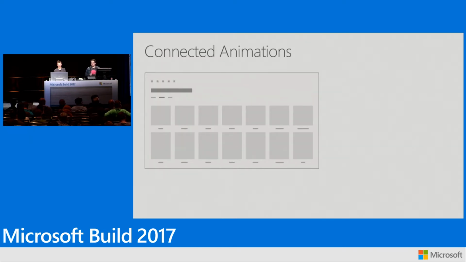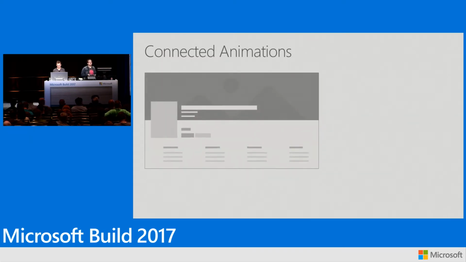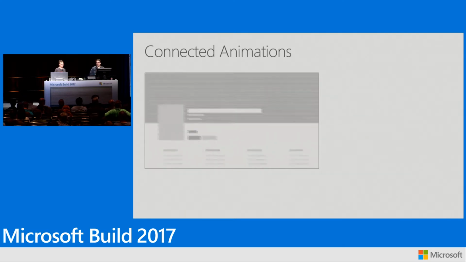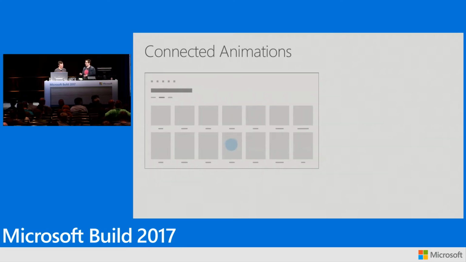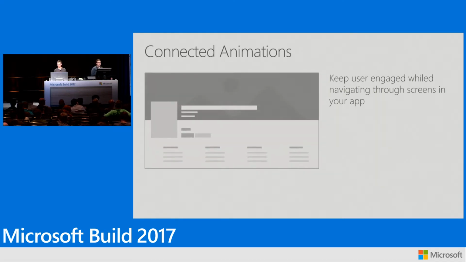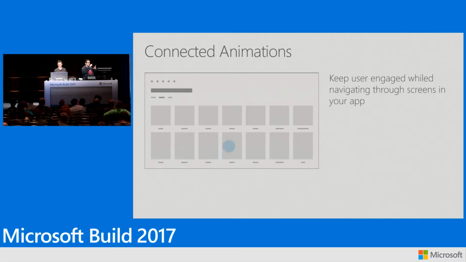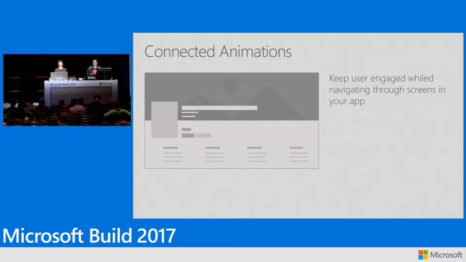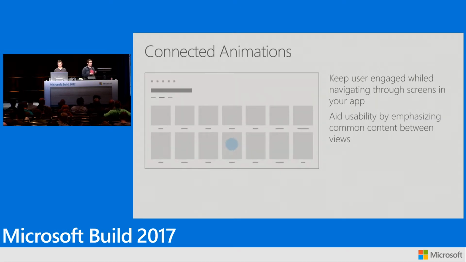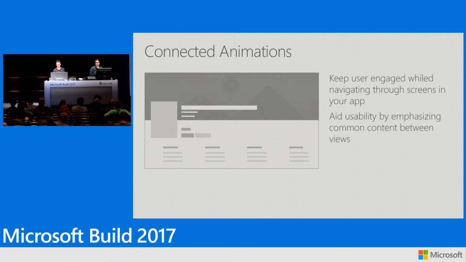But I did want to say a couple words about why you might want to do connected animations too. I think we all kind of intuitively get it and think it's just awesome. But something to think about is it really helps keep users engaged while navigating through screens in your app. It keeps their attention. They see the thing moving from screen to screen to screen, and it just keeps that engagement going. It also aids usability by emphasizing common content between views and helps you contextualize.